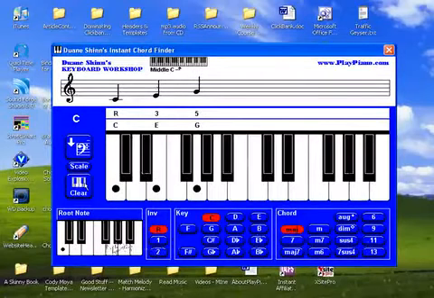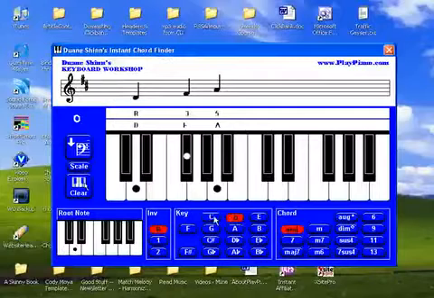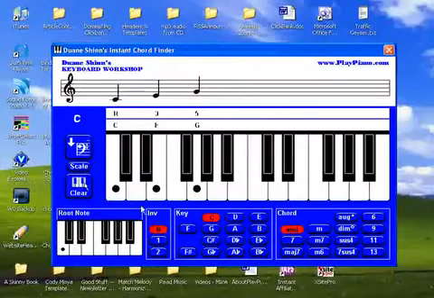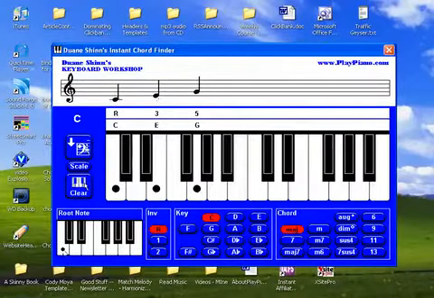For example, let's say that we want the C chord. We would click on that C right there. It's already clicked, so let me click on D. If I wanted the C chord, I'd click on C, and the notes of the C chord appear in the treble clef, and they appear on the keyboard, and this shows where the root note of the key is.